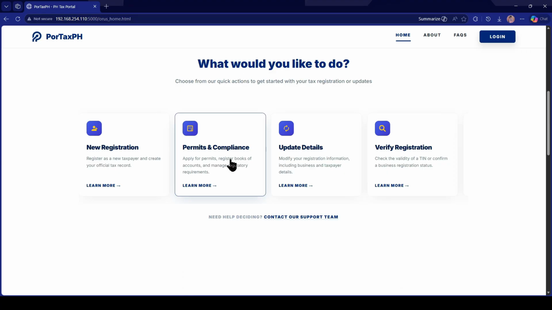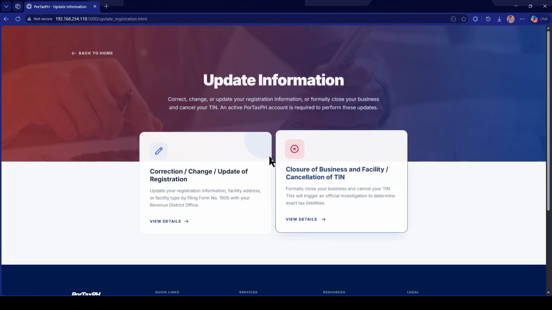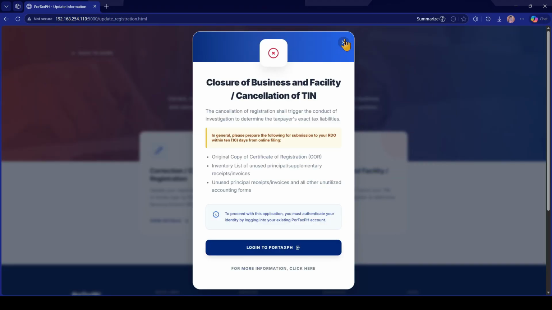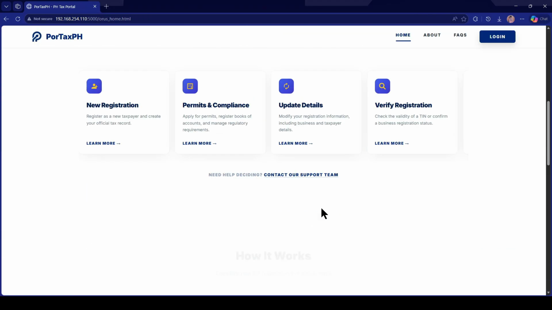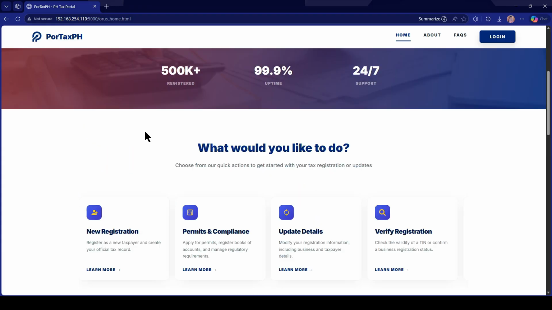Same to the other forms, permits and compliance. Ayan. Update details. So most of the functions here redirects the users to the official BIR site, which is similar naman dun sa ORUS, sa original na registration site natin. So here we just focused on creating an account as a new taxpayer and official tax record.